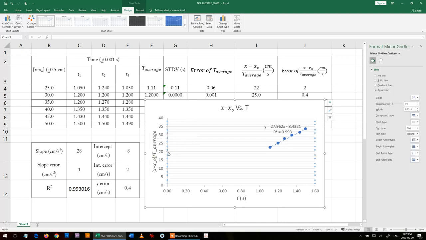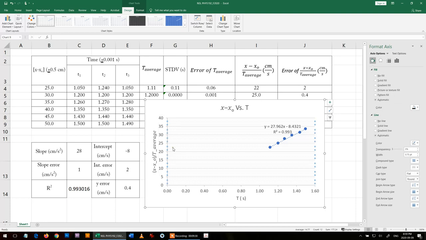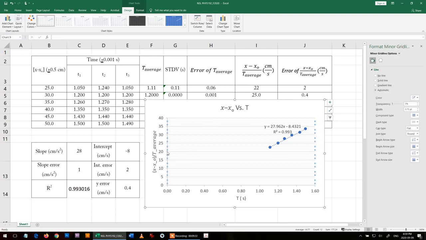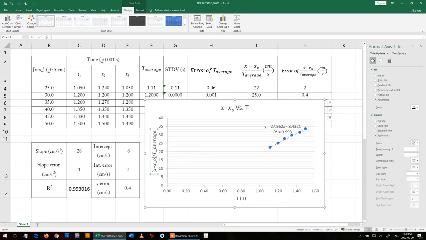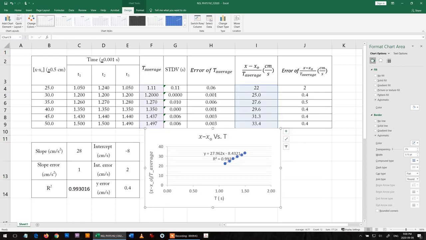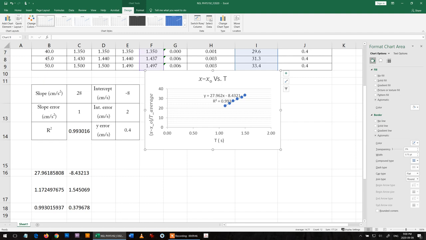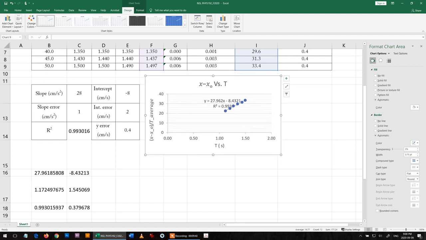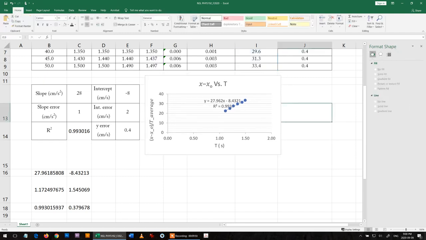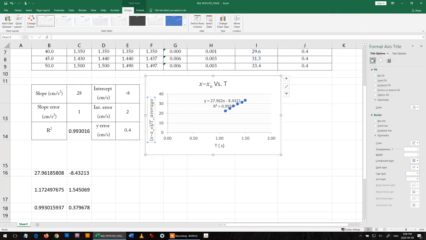I just try to make it a little bit more beautiful. I'll just, here I need just to add the units, centimeter per second.